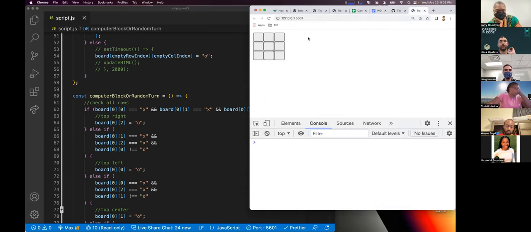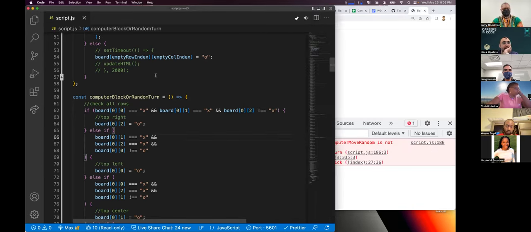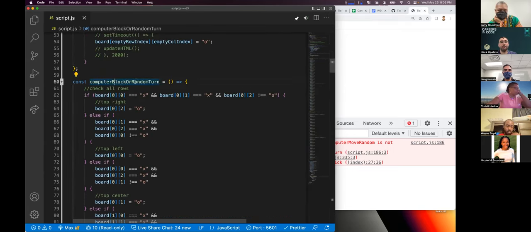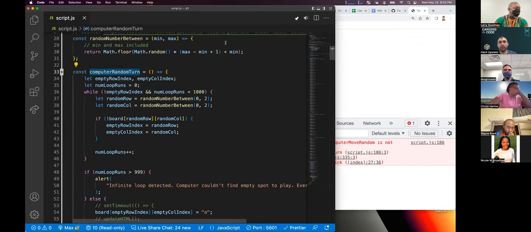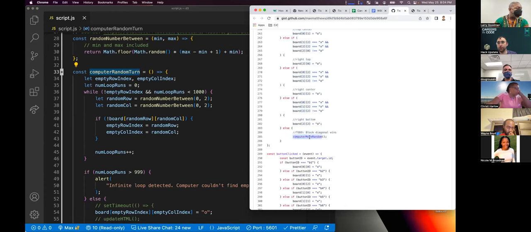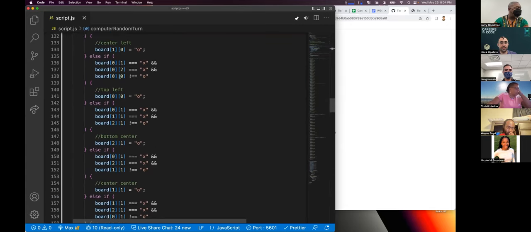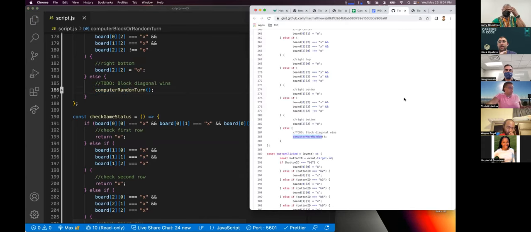So let's test and make sure it's working. I'm going to actually try and win. And we get computer move random is not defined. That is because I called it computer random turn. So what line did you paste that code in? I pasted it in computer block or random turn. Thank you. So I need to make sure things are lining up, and that's one downside of my copy and paste. I called it in my code here computer move random, but in my code that I did in class, I called it computer random turn. So I'm just going to copy that computer random turn, and then down at the bottom, I've got computer move random. So I'm going to paste that in there, and now it should be working.